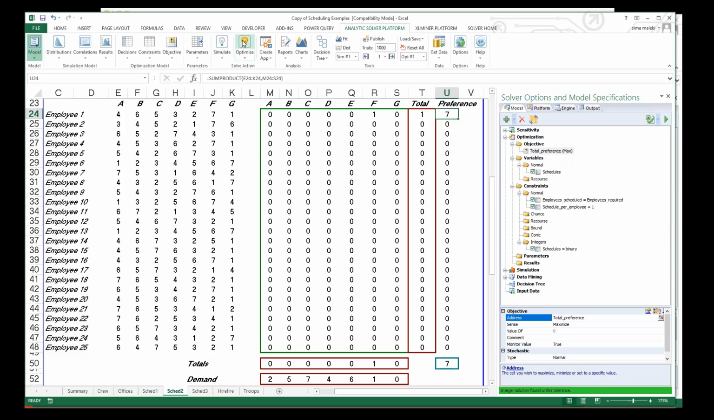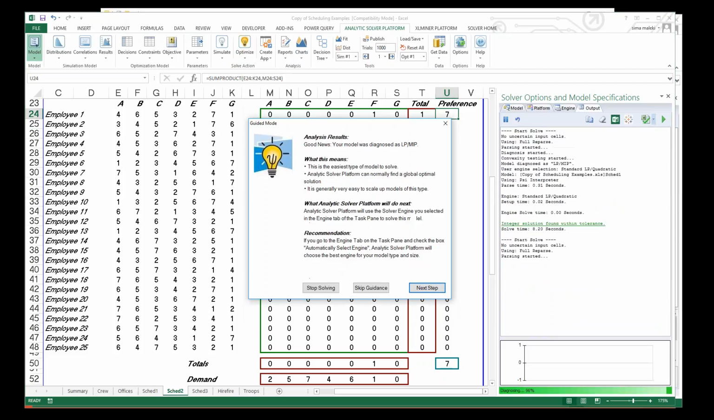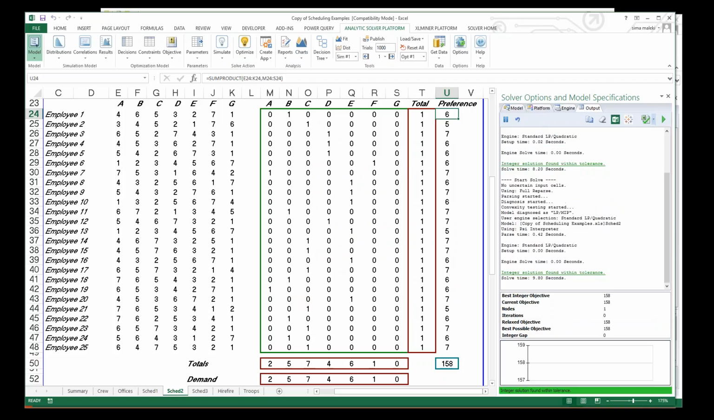Let's go ahead and solve the optimization problem now. Again, it is an LP-MIP, linear programming, mixed integer programming, because we have integer binary variables. Let's click on next step and we get this solution. You can see that each employee is only assigned to one of the schedules. Employee number 1 is assigned to schedule B. The preference is 6, and you can see that most of the preferences are above 5. You can also add additional constraints, for example, if you want to keep all the preferences within certain numbers, and so on.